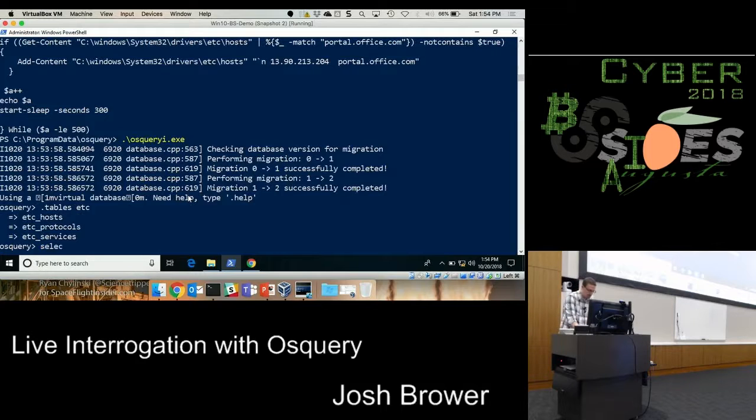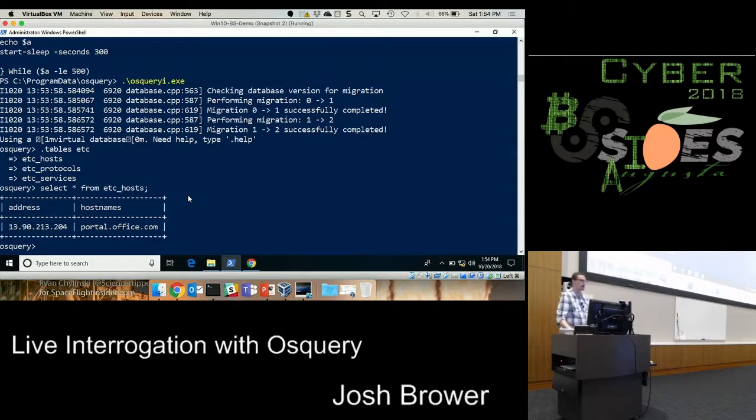So if we say select star from etc host, again, if I can spell, run that, and we can confirm that there is an entry in etc host, okay? So that is what's going on. When this user is going to portal.office.com, this is overriding the regular DNS entry, and it's directing them to something else, all right?